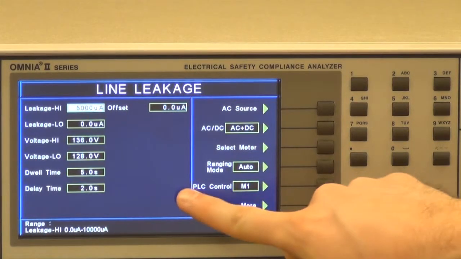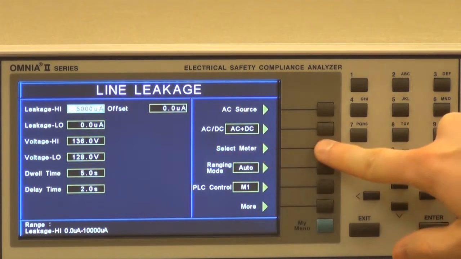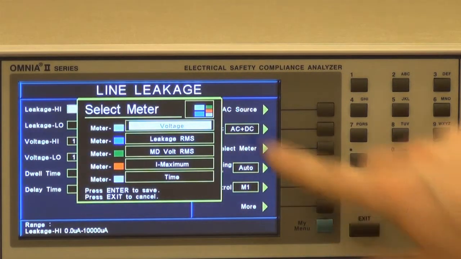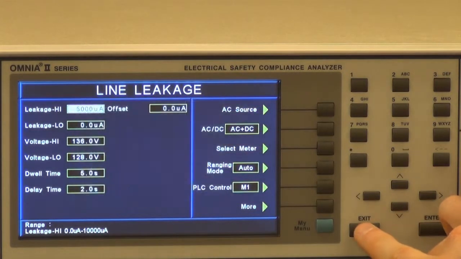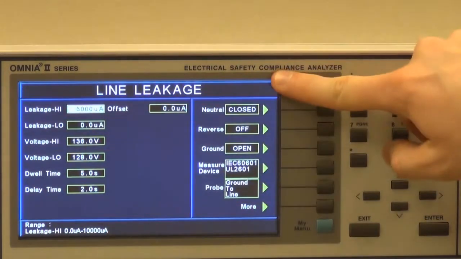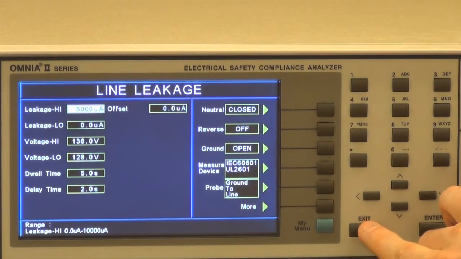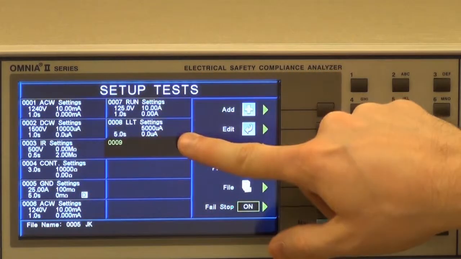Your PLC control, once again, is an optional control that works the same as it does in a functional run test, and your meter selection works the same as it does in the other tests with the different parameters specific to the line leakage test. Selecting more will take you back to your first page of parameters. Now that our test is set, I'm going to hit the exit key and make sure I have all of my required tests.